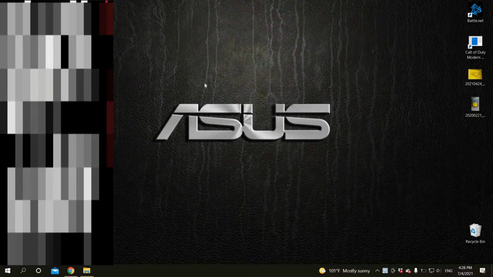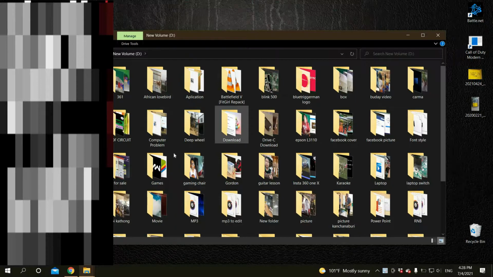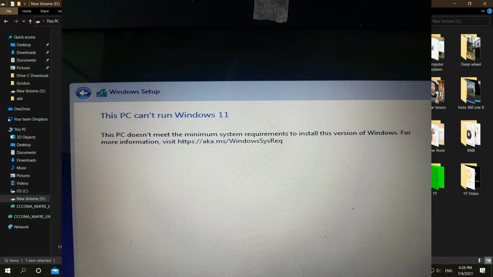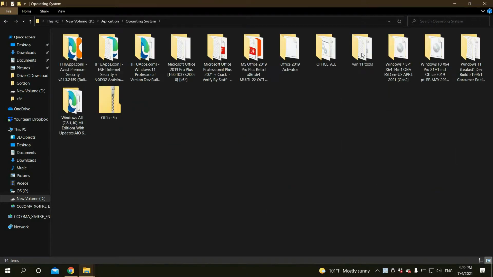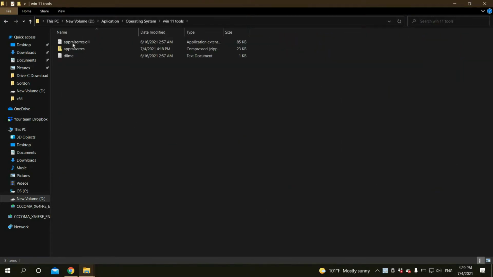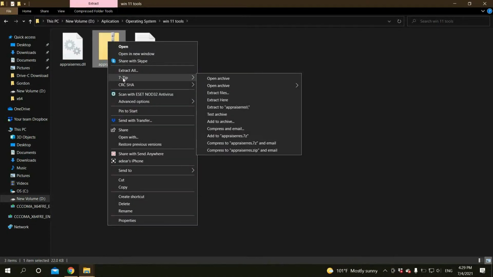My laptop did not meet the requirement, so I just found out that I have another solution to fix this problem. We're going to fix the problem. So this Windows 11 tool, you are going to download this one. After you download this one, you are going to extract. As you can see here, I have a 7-zip to extract this file. So just extract this one here.